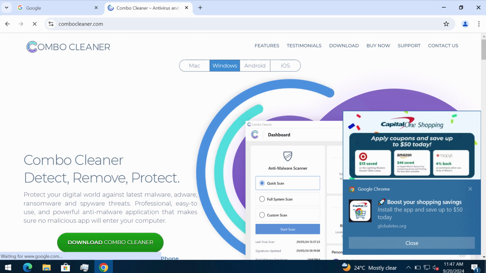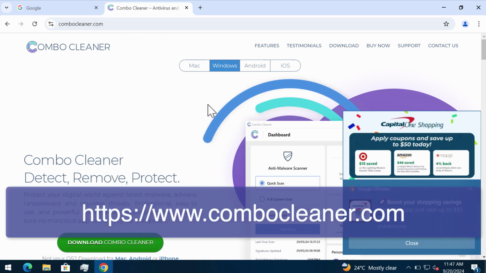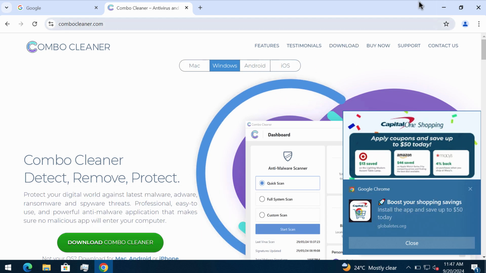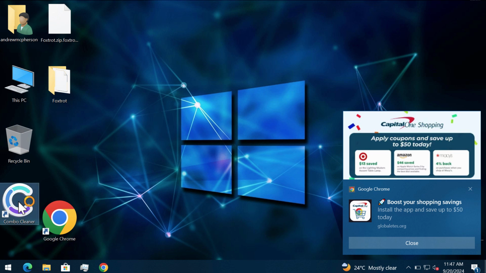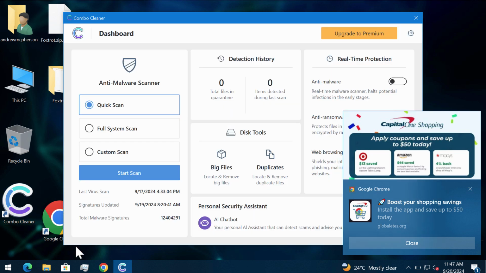You may get it on the website combocleaner.com. You will see the green download button. You may select your preferred operating system, by the way. And then finally the software gets successfully downloaded and installed. This is the way it looks like.